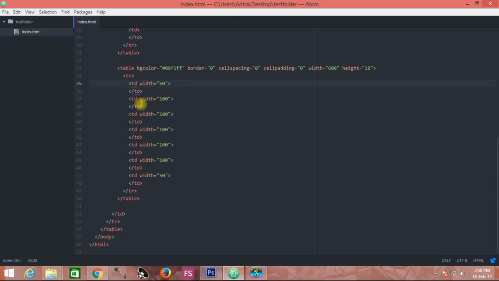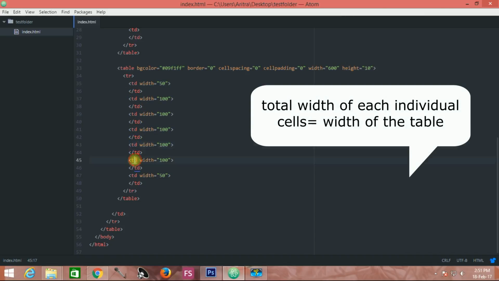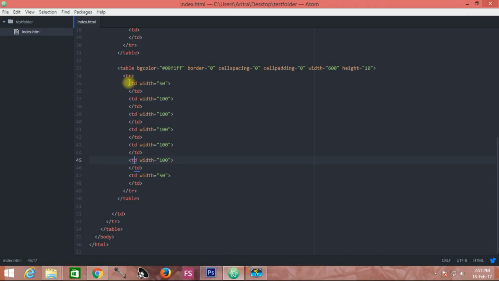Now if you just calculate the total width of these individual cells, then you will realize that the total width of these individual cells equals the total width of this table, that means 600 pixels. Here are 5 columns, 1, 2, 3, 4, 5. All of them are 100 pixels each, so 5 into 100 equals 500 pixels, and the last of these 2 columns are actually of a width of 50 pixels. So this is 50 pixels and this is 50 pixels, that means 100 pixels. So 500 plus 100 equals 600 pixels. So now you have understood what the calculation is over here.